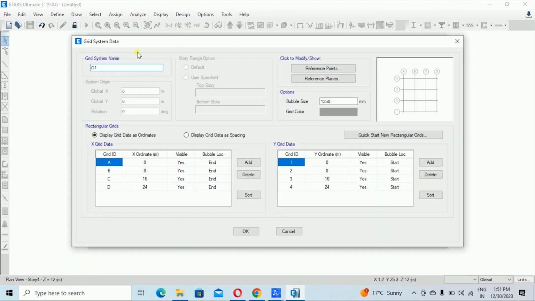Here the first option is grid system name. Here you can change the name of the grid system, and you will see that some of the functions are invisible. They will become visible when you want to modify this grid system. So now we come to the second option, rectangular grid. Here you will get two options.